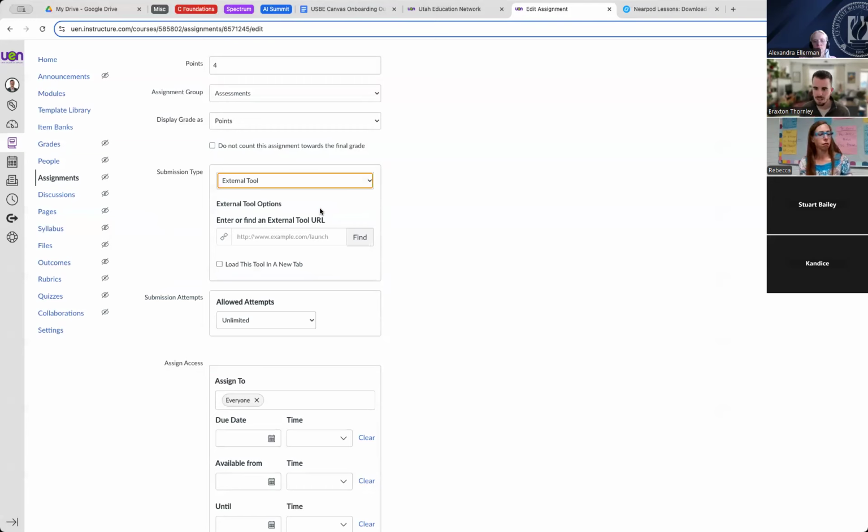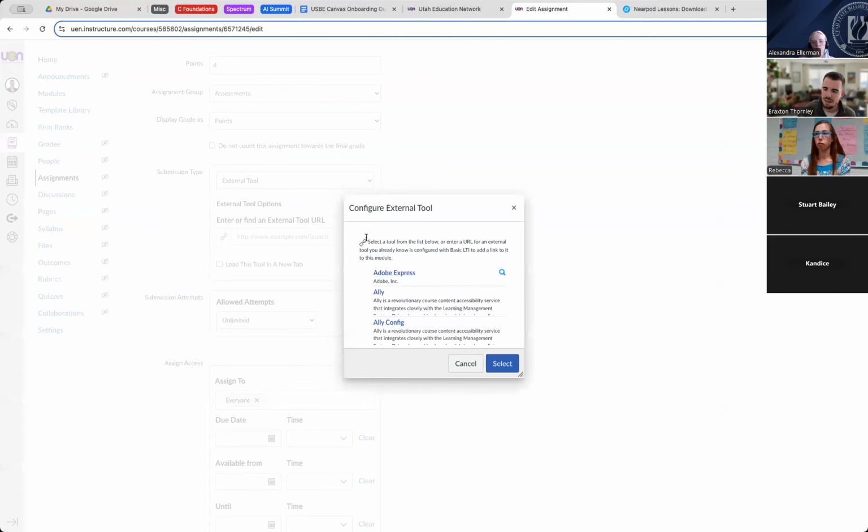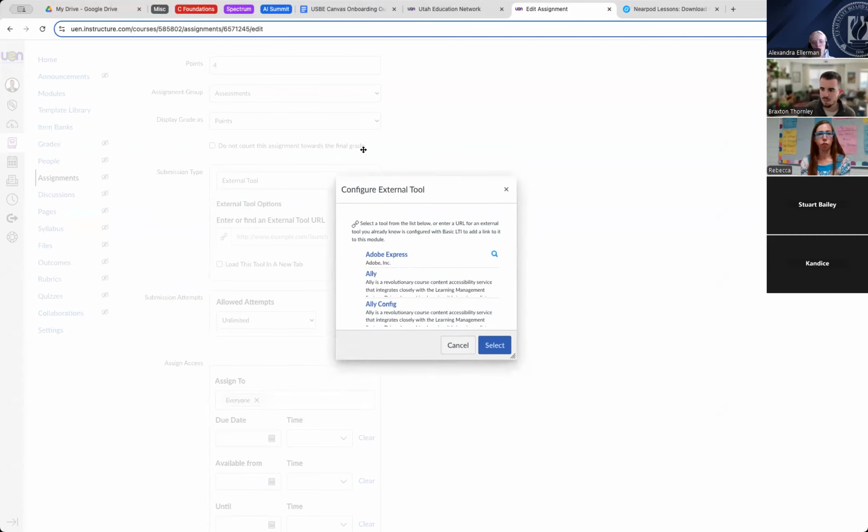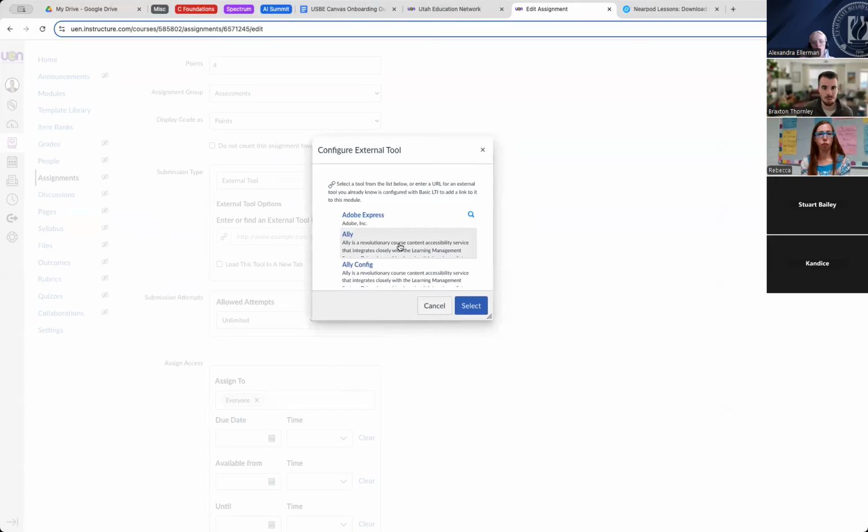So once I click on external tool, I'm going to get this little link space right here and a button that says find. And once I click on find, you'll see a small window that looks really similar to what we were looking at before. It's just a little bit smaller now.